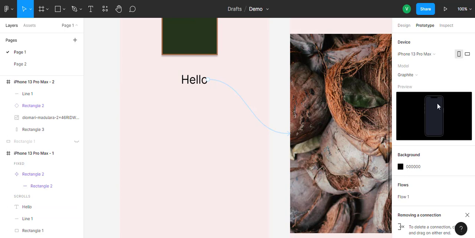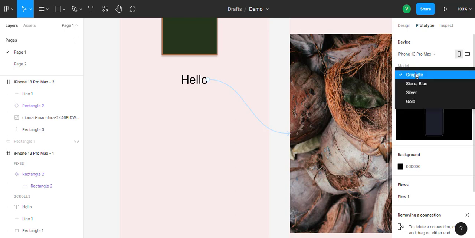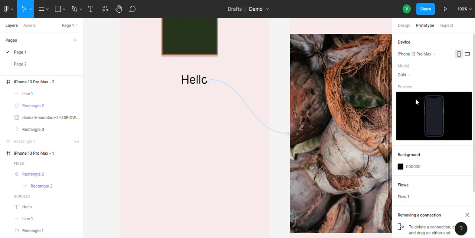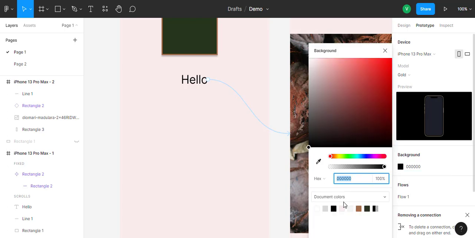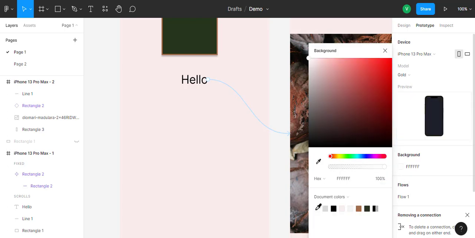Here you can see the device. The device I'm choosing for prototyping is iPhone 13 Max because I'm using that screen only. And what is the model of your phone? Your phone is blue, silver, or gold, whatever it is. Like on a gold phone, how our interface will look like. That also matters sometimes. So I'm clicking on model as gold phone. And what is the background of my phone? I want my background as white so that the interface will look good.